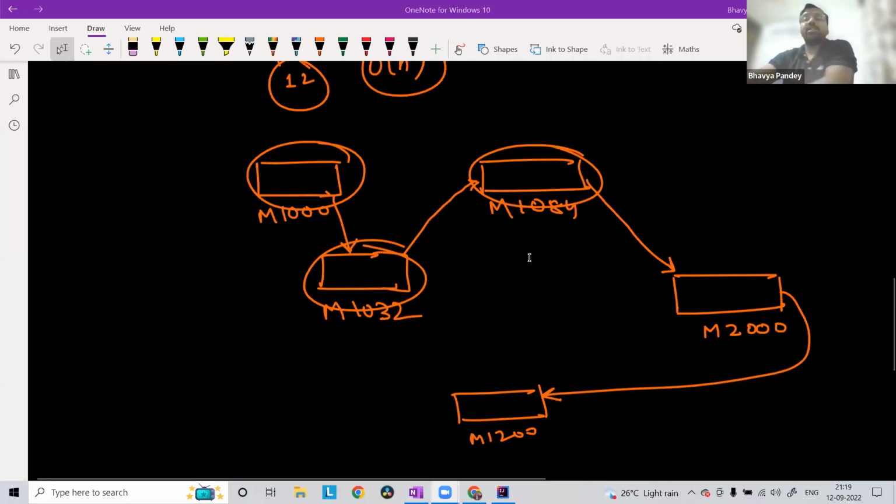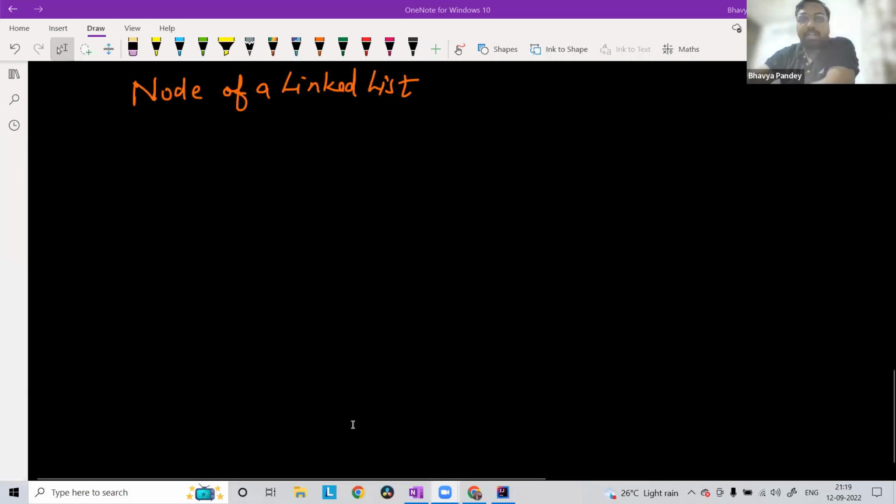If this intuition is clear to you, let's get to the point. Let's get directly to the point on how these nodes are connected, on how these links are created. Okay, so in order to do so, let me just directly tell you how a node looks like, right?